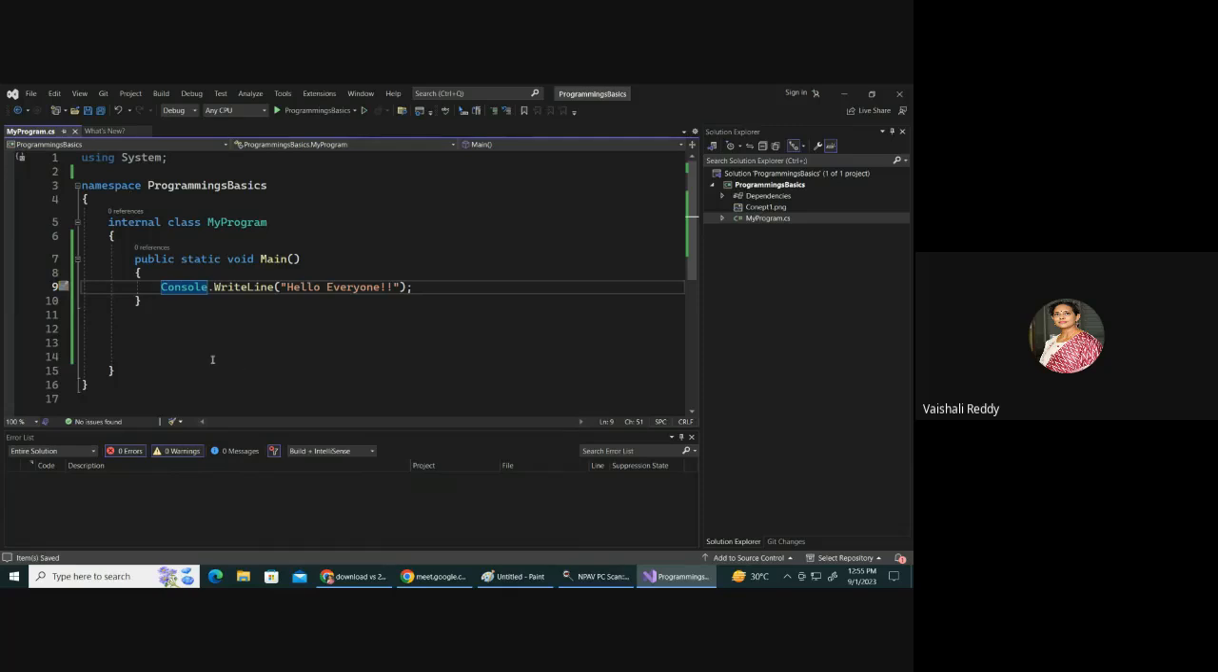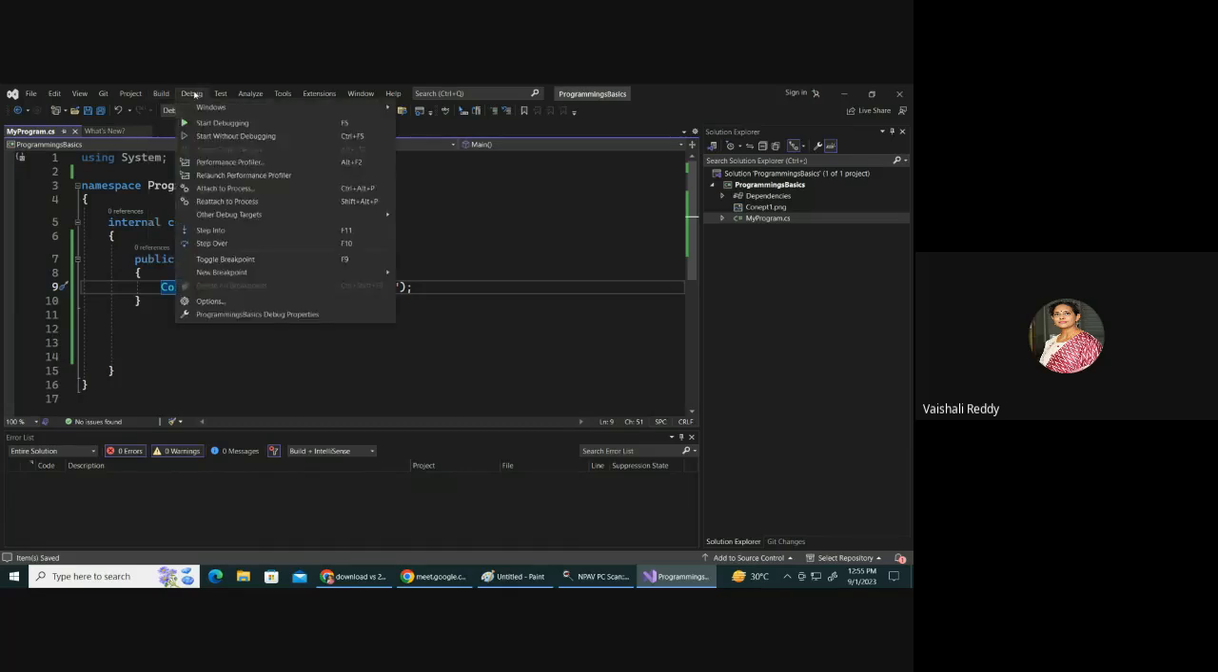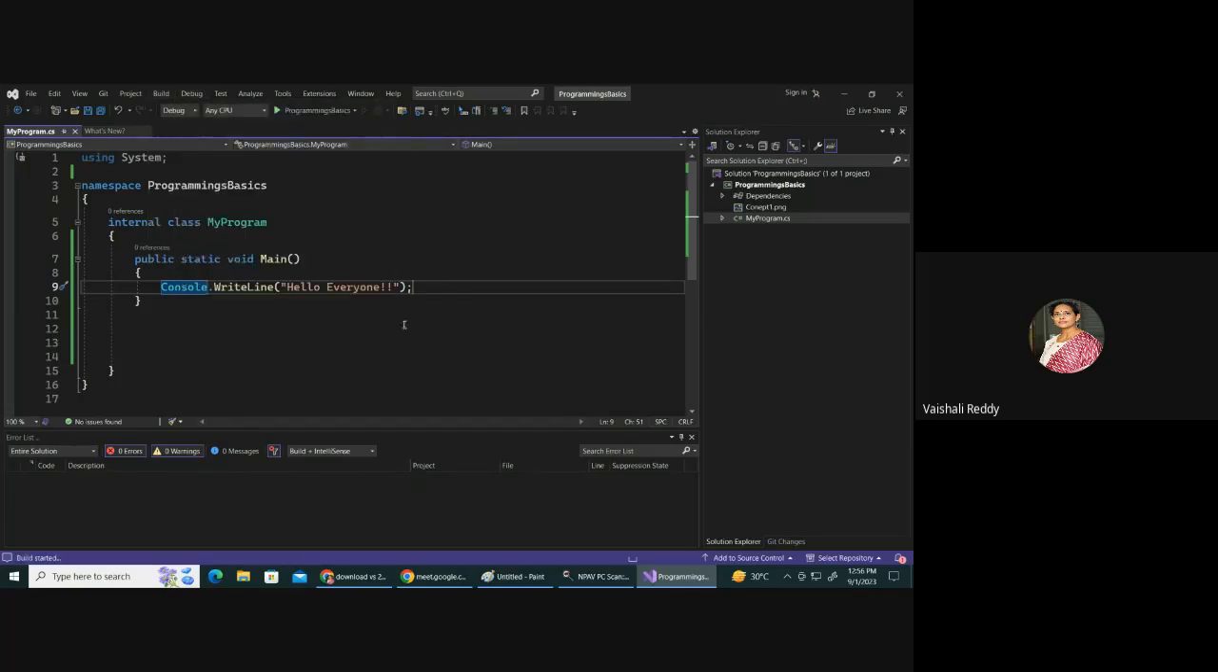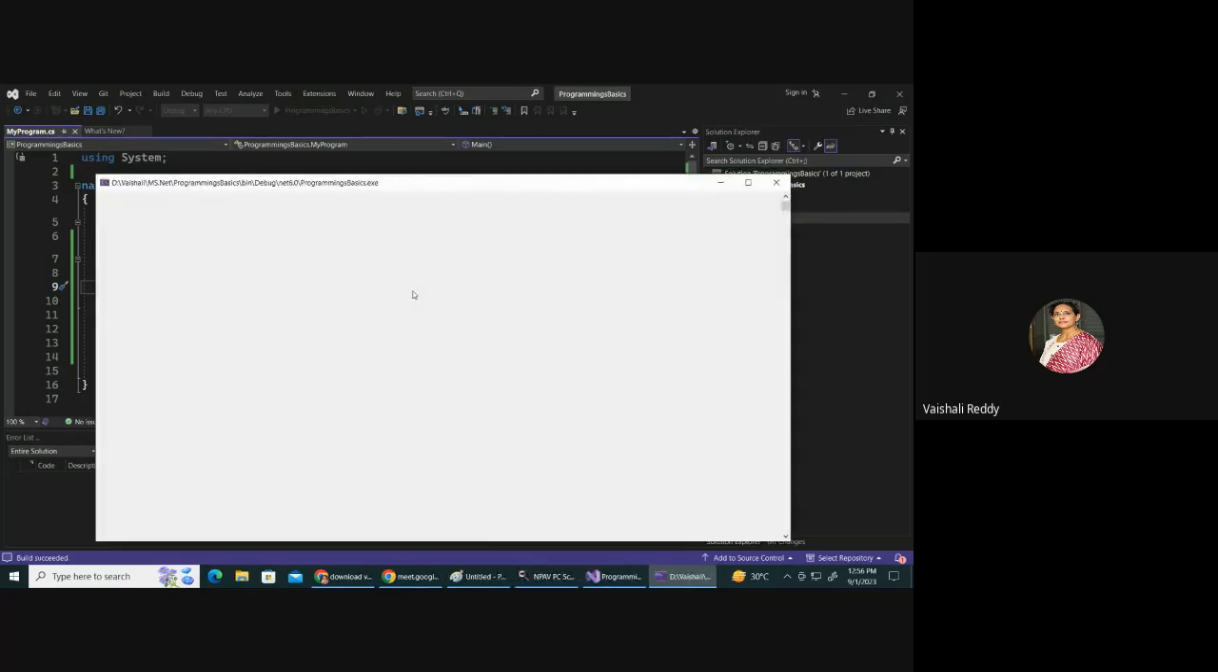Now, once you are done with writing the code, what you will do is go to the build option. Then there is the debug option. Directly you can go for Control F5. It will build and execute as well. Both the first stage and second stage it will perform and it will show us the output. Got it, everyone?